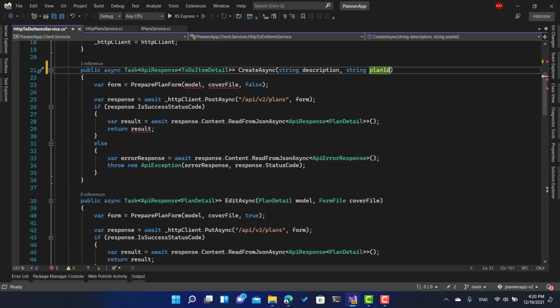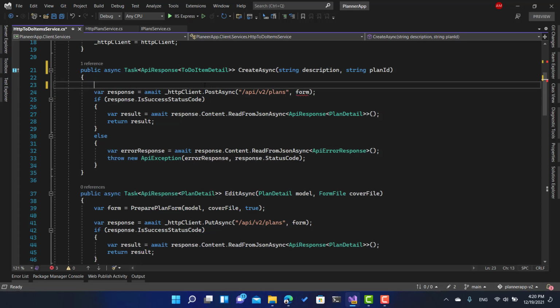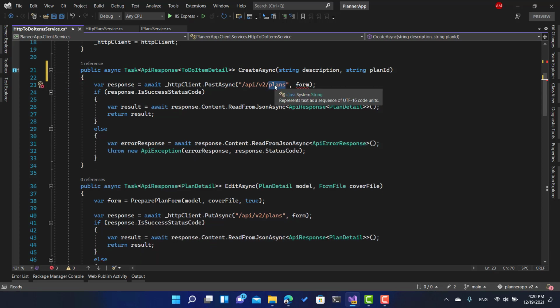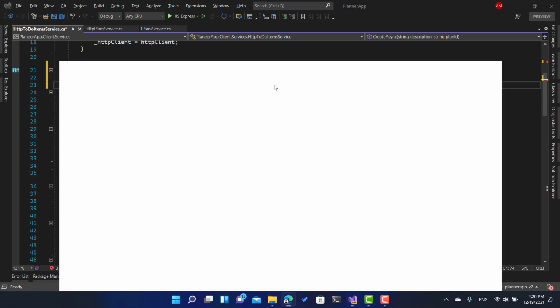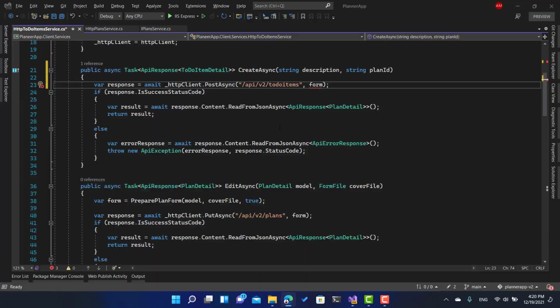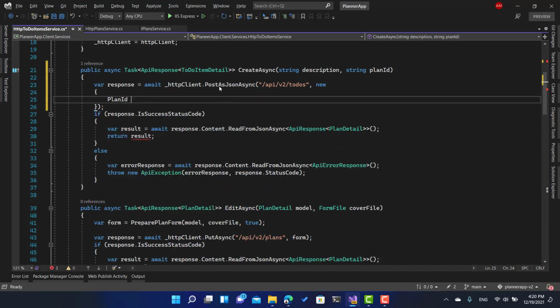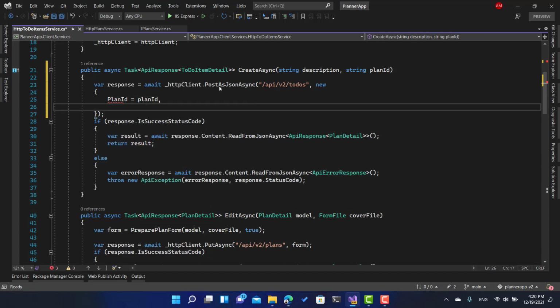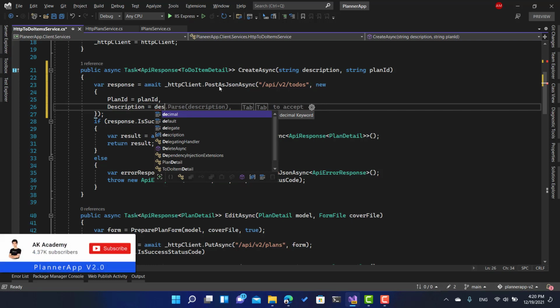Now this requires some changes because this is a form that submits a file. This is not our case. Actually, we are going to push as JSON, and it is ToDo items. This is what, or it's just ToDos. So this is the name of the controller. Now the data is going to be JSON. So I'm going to use post as JSON async. What you're going to post, we are going to post directly an anonymous object that has the plan ID equals the plan ID and description equals description.